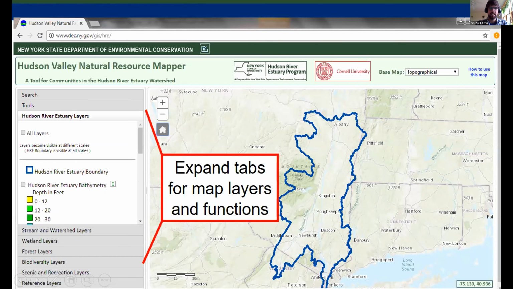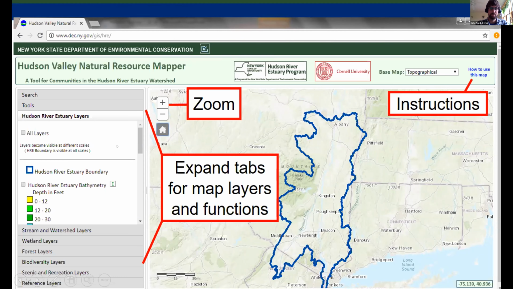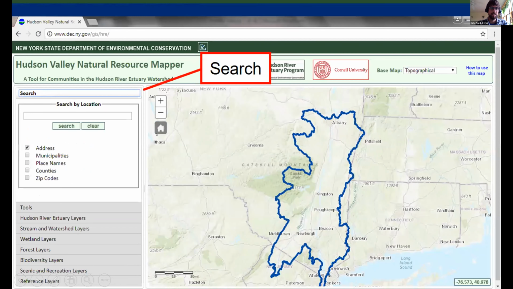To get to the data itself, there's this expandable accordion tab system where if you click on Hudson River Estuary layers right here, the tab will expand and you can scroll using this bar. You can also zoom in and out, very similar to Google Maps, but I can't promise that it's quite as intuitive as that. As I said, you're never far from instructions. Those are in the very top corner of the map here.